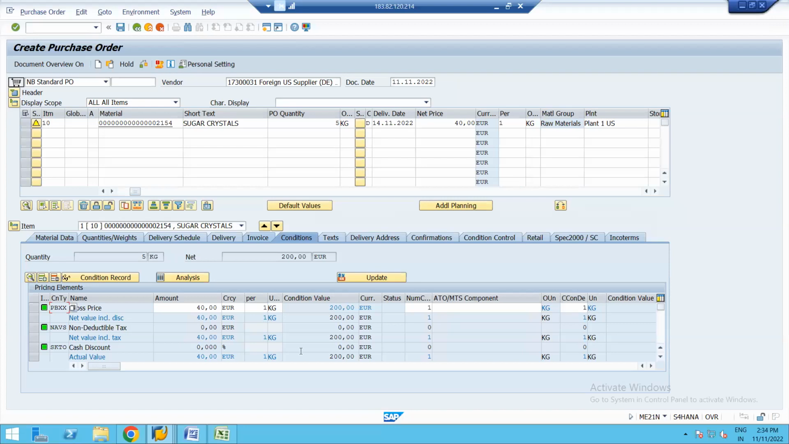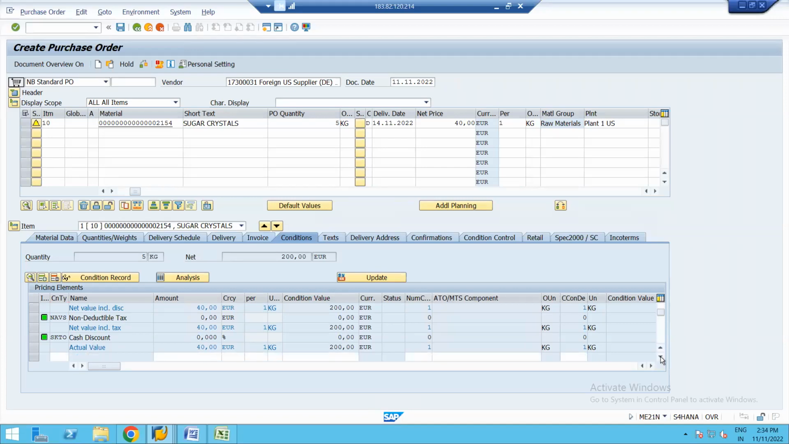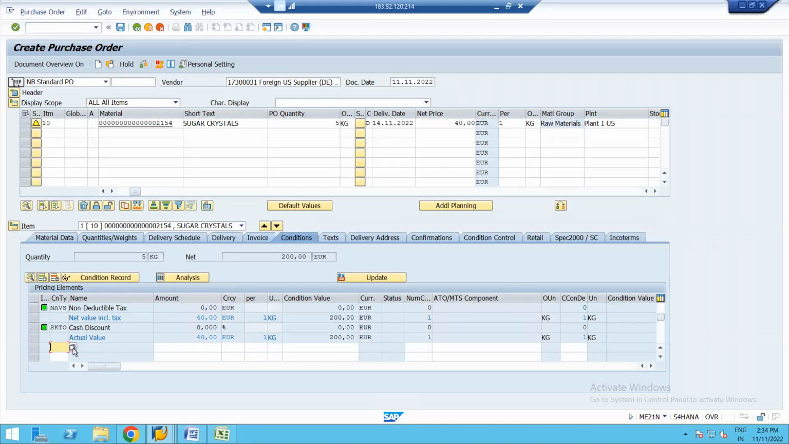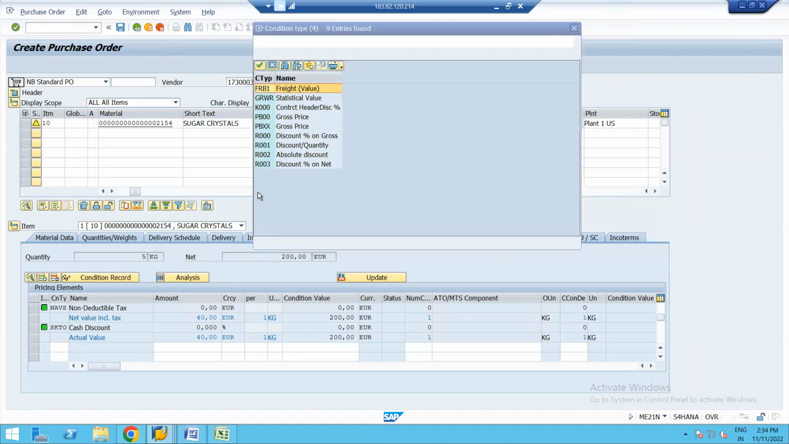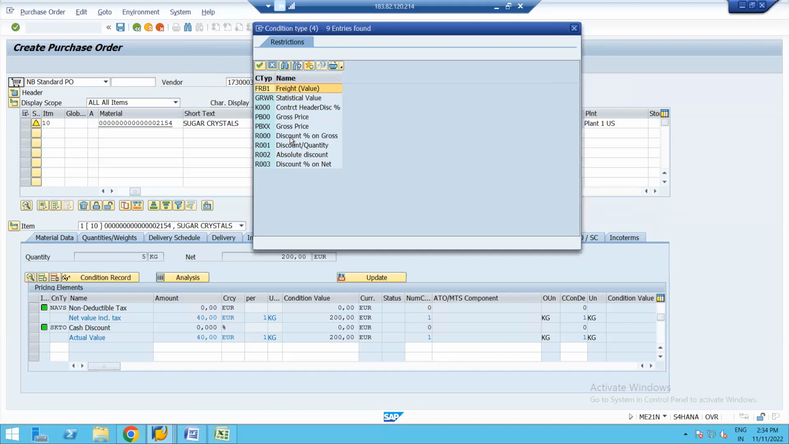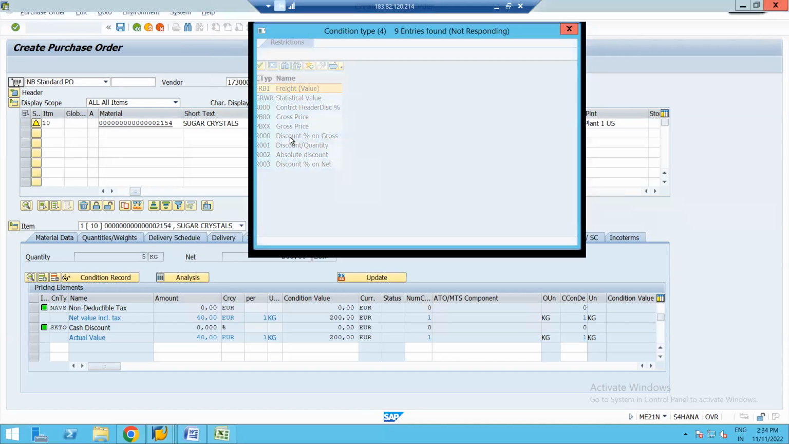And here you can see, as a default, these two conditions cannot be entered together, the PB00 and PBXX, because this is going to create a conflict in the system. Okay. And let us check for the discount, the gross price, R000, discount percent on gross.